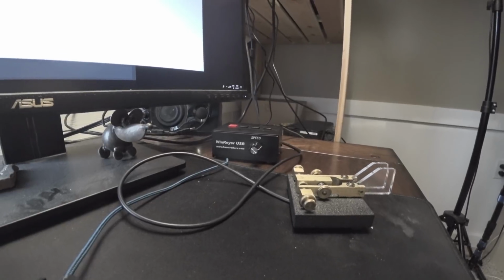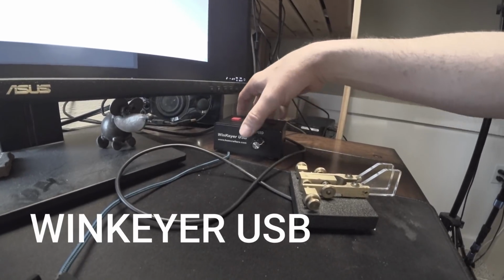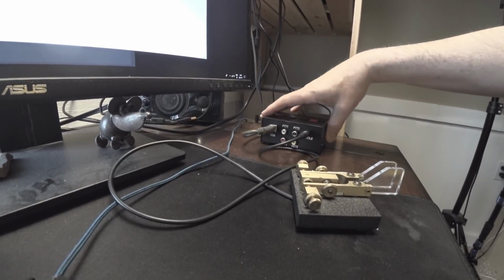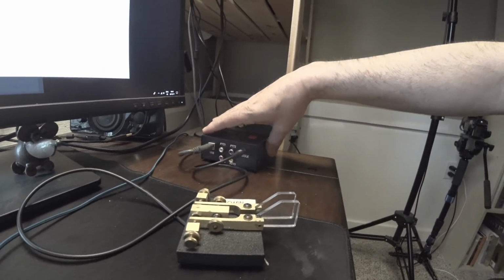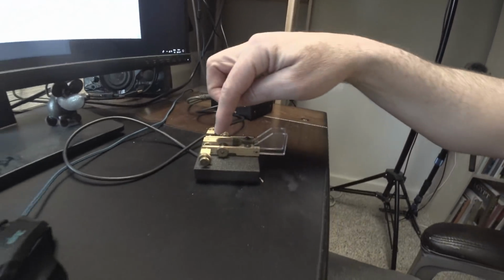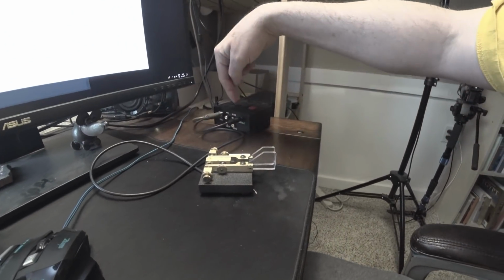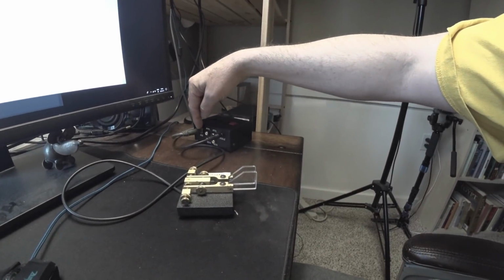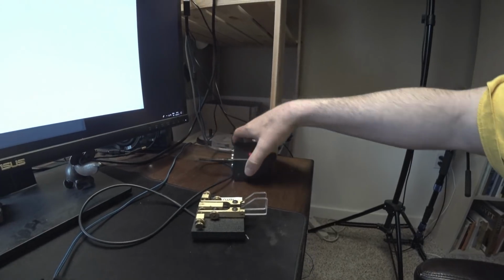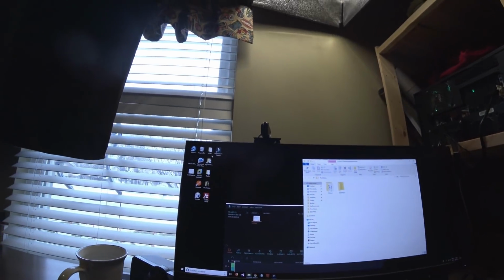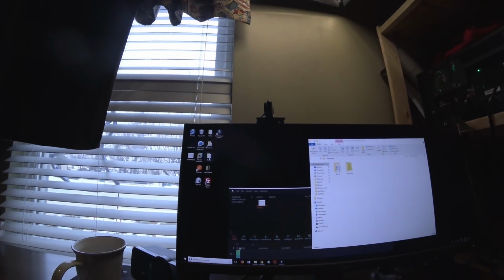Okay, so I'm going to do a quick update on how I've been using the WinKeyer USB. And if you don't know it, this is a kit you put together very easily. I did a video on how to put this together. What it is, you have this key going into the paddle port, and then you have this going into your computer via USB.